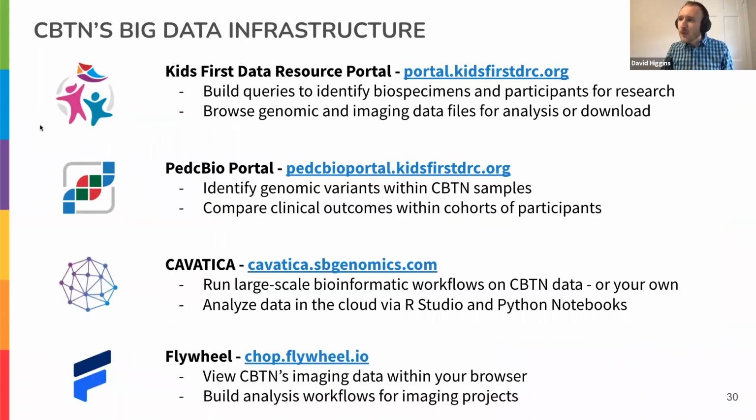And so where does this live? How can I access this robust collection of resources here? So CBTN manages 4 what we call platforms. This is part of our data infrastructure. We have 4 different websites, 4 different platforms that we use, and each one has its own kind of strengths that facilitates different research in different ways for users to be able to carry out their research.